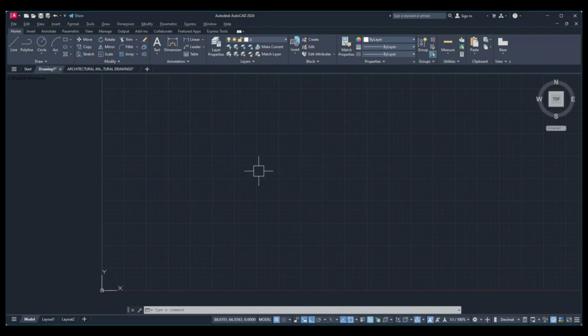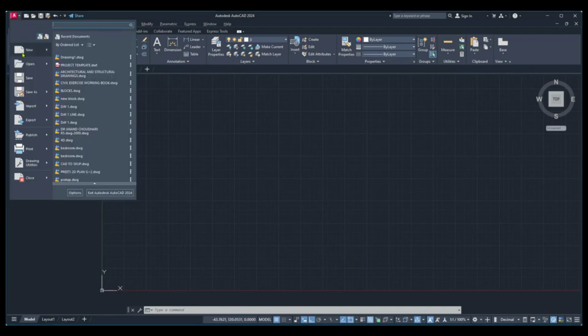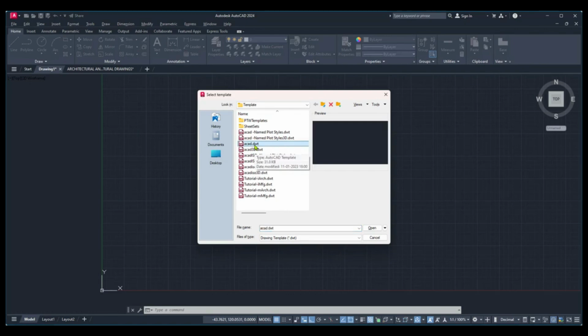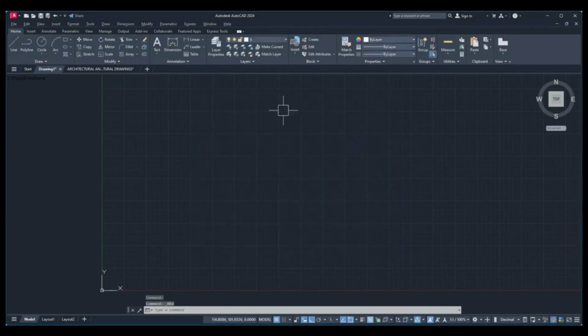If you want to select a preloaded template, go to the application toolbar, click on the New option, and then select the predefined template. Or, before starting your new drawing, rather than creating the units, layers, blocks and other things repeatedly, you can create all of it in one drawing and save it as a project template. Let's learn that now.